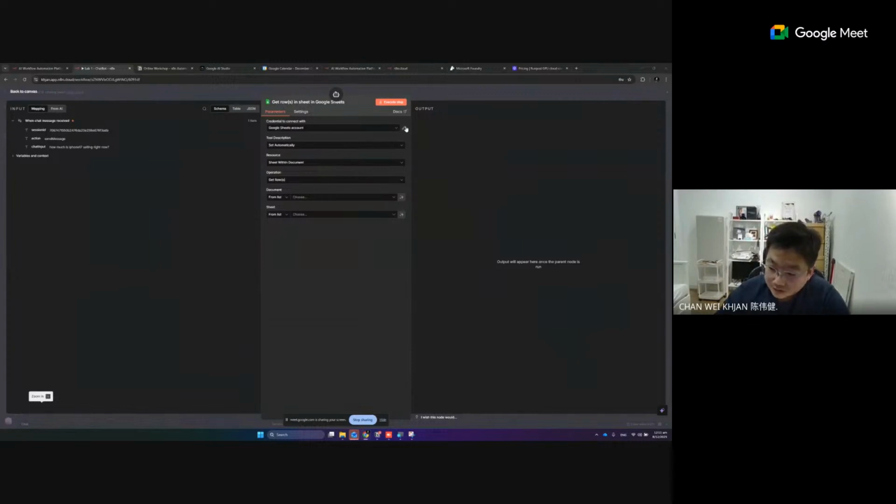So in n8n, for Google Sheet and Gmail, the sign-in is quite easy. You just click the sign-in button, then you authorize it and you can get it done. For Google Drive and Google Doc, you may need some additional setting in your Google console. We wouldn't cover it today. Hopefully after today we have a subsequent session so I can cover more.